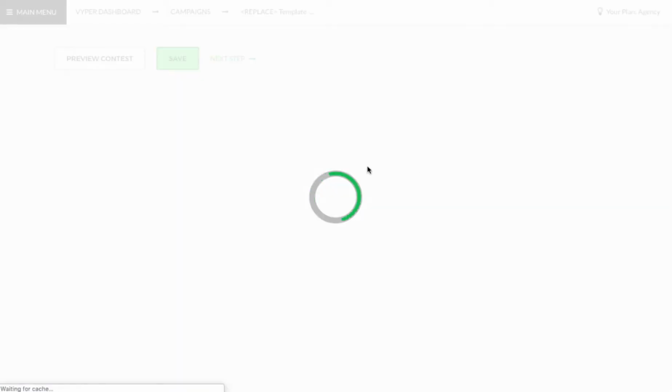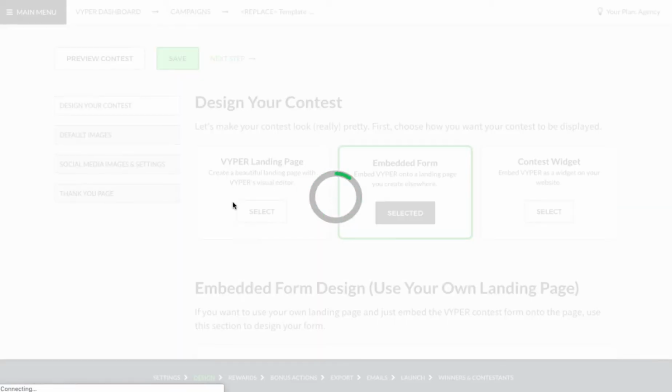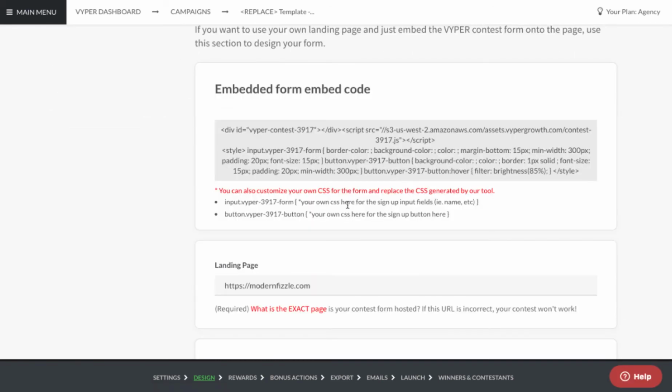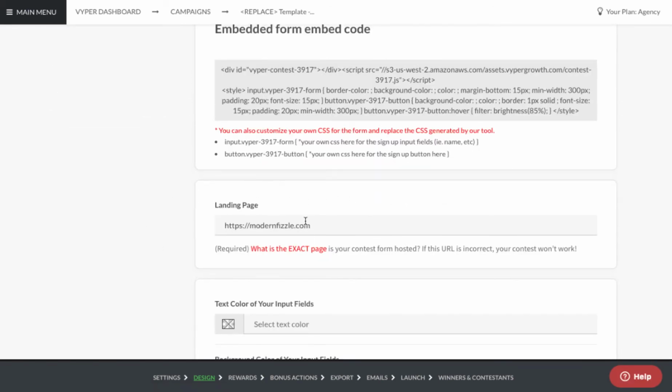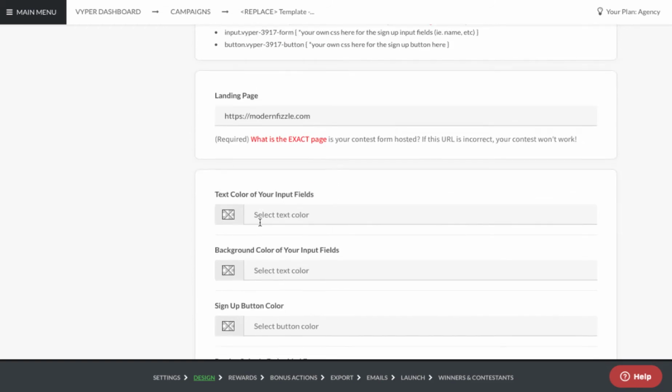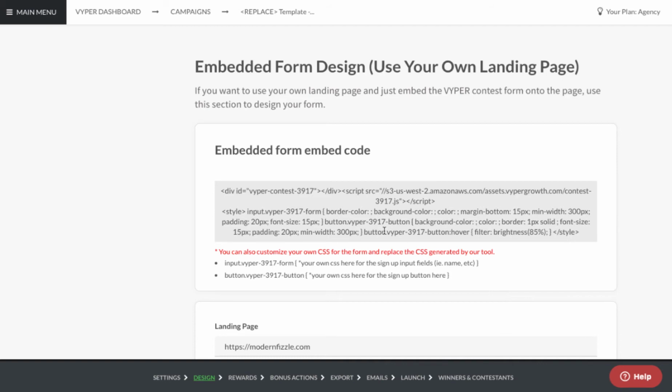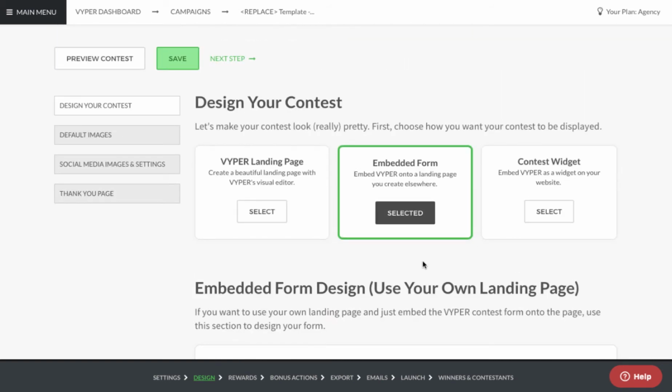So in the embed form, this is a really small setup on the VYPER end, because you just take this code and embed it on your own website. Put the landing page that you're using here, and you can obviously customize a little bit in here, but the main thing is you can have access to that code and you can customize it however you like. I highly suggest that you get a developer to do that.